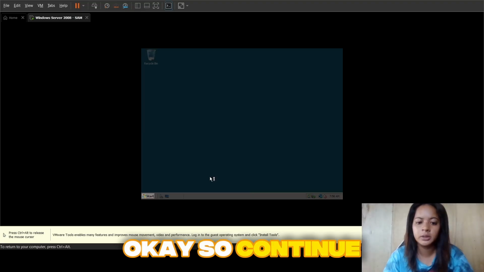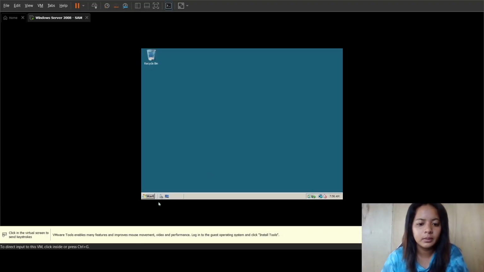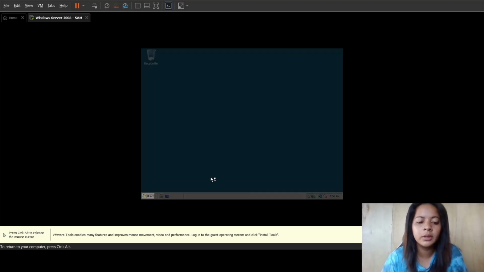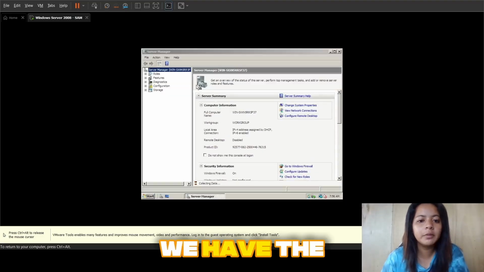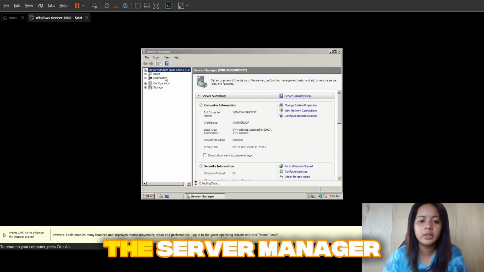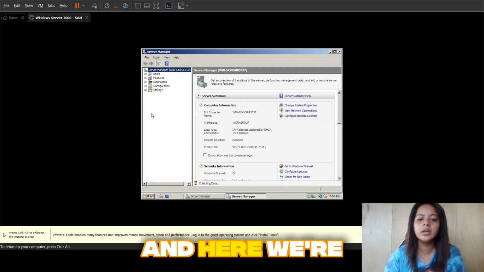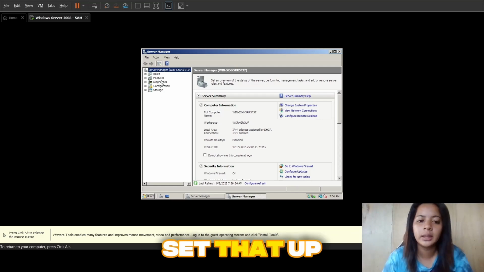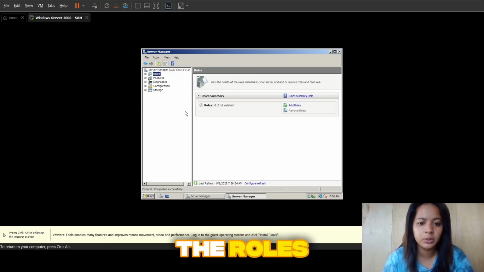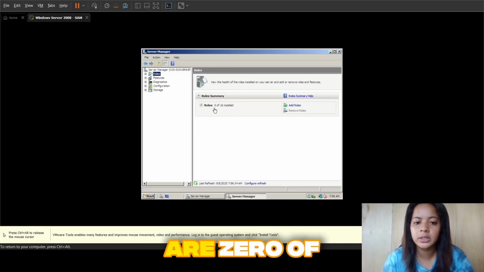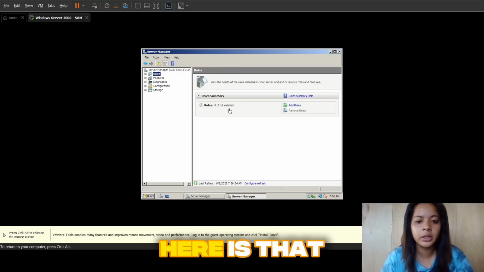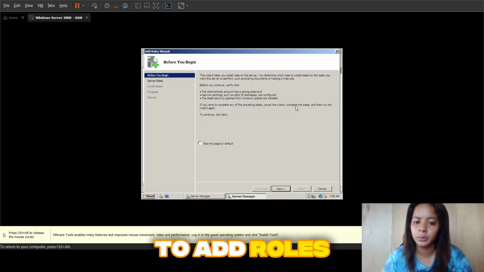Okay, so continue. We need to continue for that one. And here we have the Server Manager, and here we're going to set up the web server. In order for us to set that up, we're going to check the roles. As you can see, there are 0 of 16 installed. So what we're going to do here is add roles.